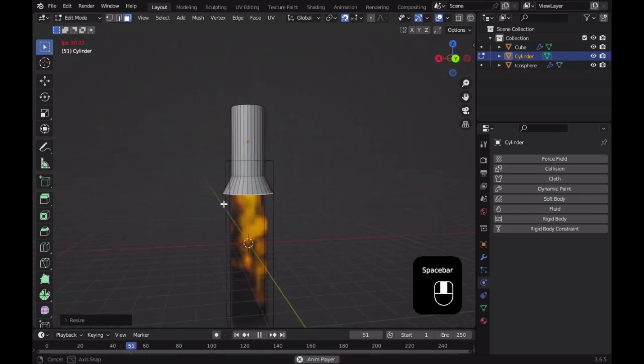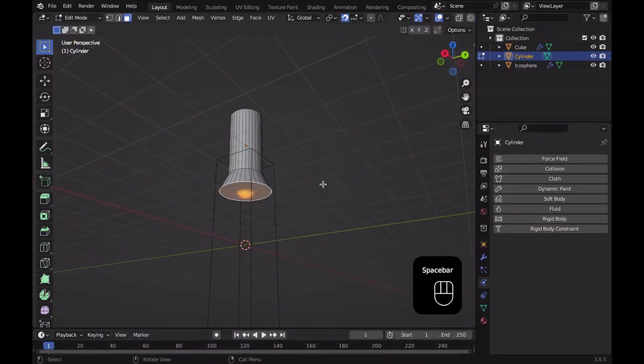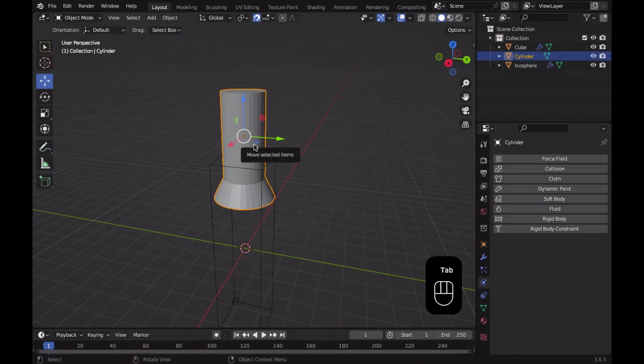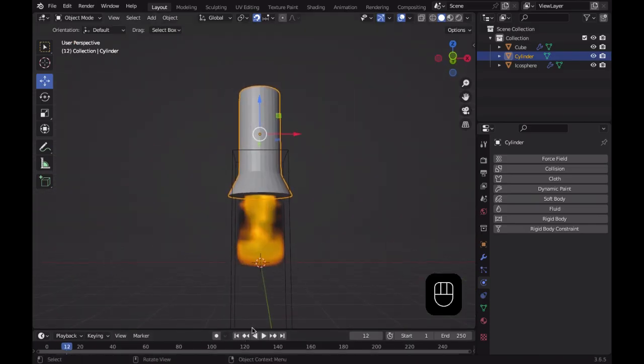So we've already got our rocket animation of the fire coming out the bottom. Of course we need more than that, but now we've got the fire coming out of the bottom, which looks cool.